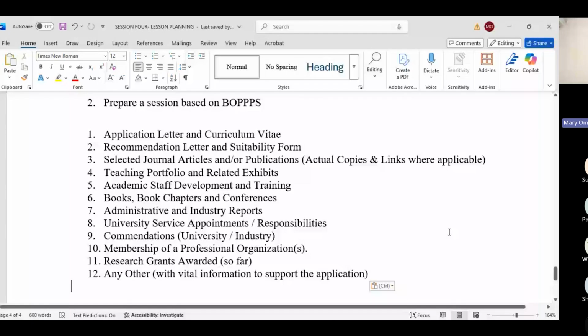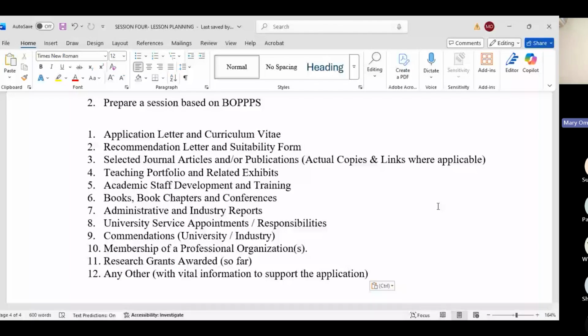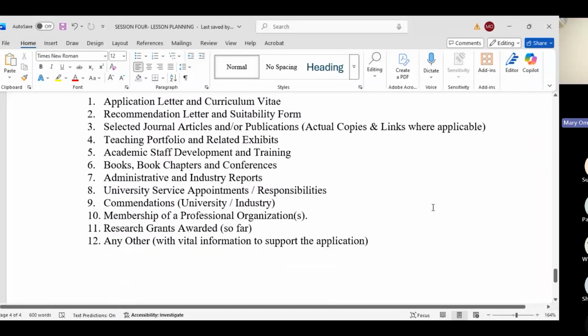Okay, I'll go through it quickly. For those of you who've gotten your PhD, this is what you'll be required to start keeping and maintaining to move into senior lecturer. You need all these documents: application, recommendation letter, selected journal articles. This is a requirement which is on our intranet. These other things are not there. The teaching portfolio is just one of them.